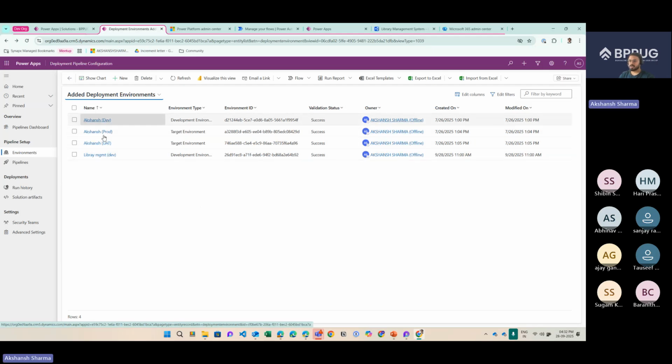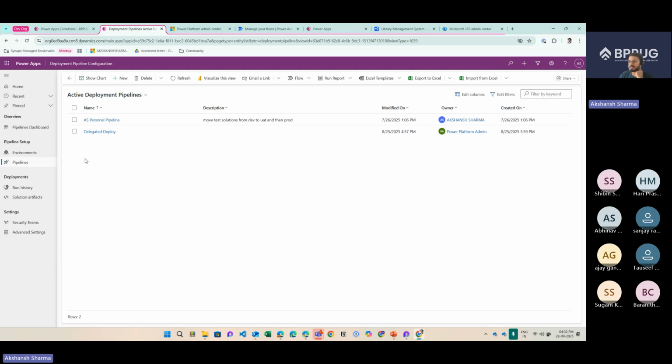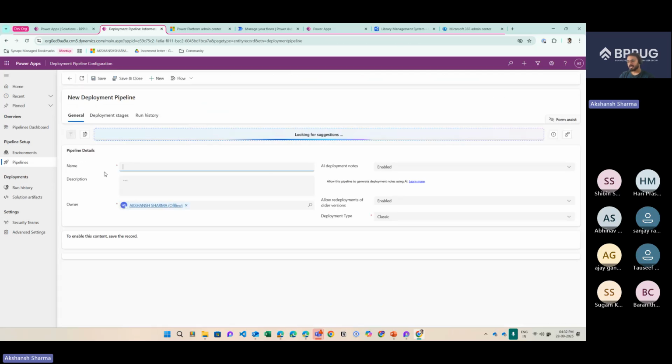Now, once you have linked all these three environments to your pipeline app, you need to go to the pipelines tab, which is below environments. Just like I have two different pipelines created, what I need to do is create a new pipeline. Now, I'll name this as pipeline demo.